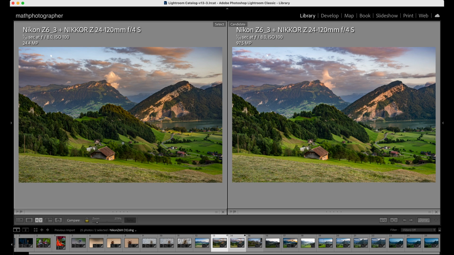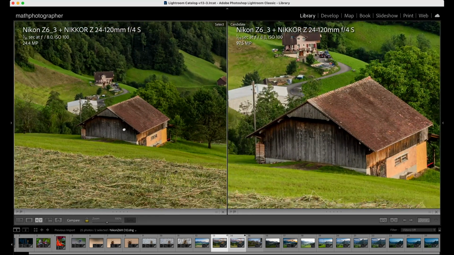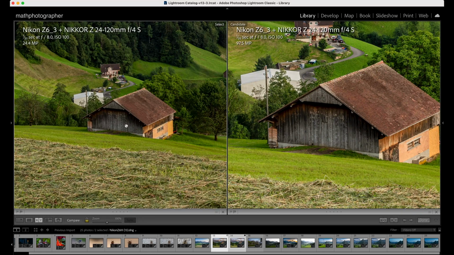Now, in terms of resolution, of course, that makes a big difference, right? I mentioned in my first video on the Nikon Z6 Mark III that 24.5 megapixel resolution is plenty of space, but clearly there is a huge difference to almost 100 megapixels. So let's crop in here by 100%. Let's have a look. Both images are pinpoint sharp.